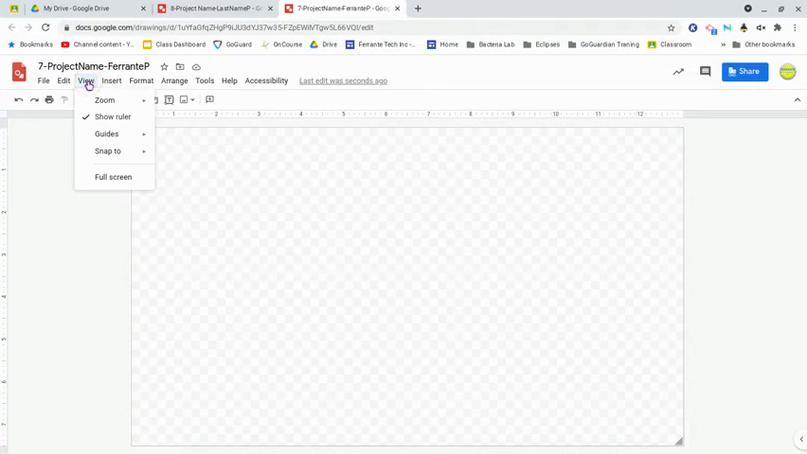You have a view pull down menu, and that allows you to zoom in and zoom out. Right now I'm set to fit on the page, but if I wanted to make this smaller, I can make that at 50%.